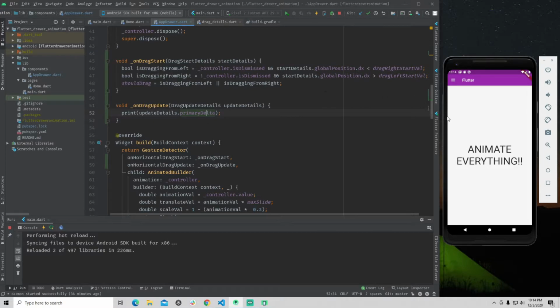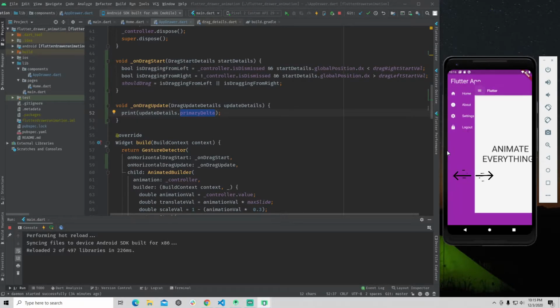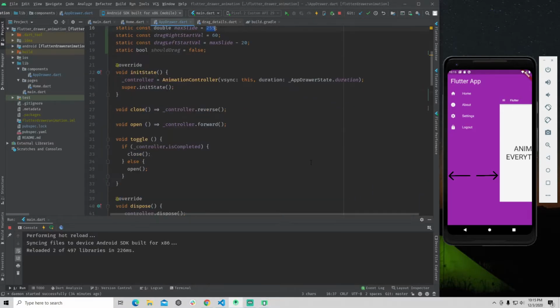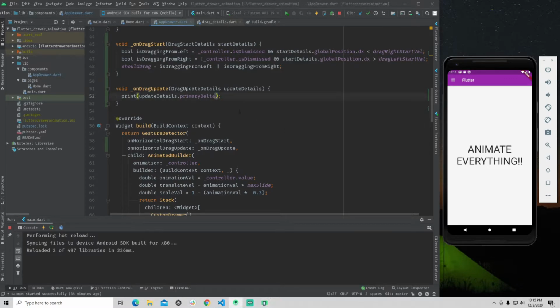For instance, if I move 1 pixel each time, the value of primary delta would be 1 pixel because I'm moving pixel by pixel. This doesn't mean anything so far unless we compare it with something bigger. So for instance, I need to compare the primary delta by pixels on how much I want to make this slide. So you know that this slide that we do is from 0 to 255, I believe. Yes, exactly. And we want to be able to compare this value with the max slide.